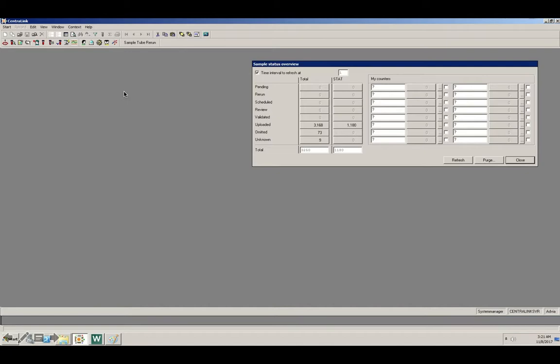The first status that a sample can be found under is pending. This means that the sample has been received in our LIS and the test order information and patient demographics have been transmitted to Centralink. The number in the box next to each status indicates the number of samples that are currently in that status. So in this case, there is one sample that has been received in the LIS and whose information has been transmitted to Centralink.